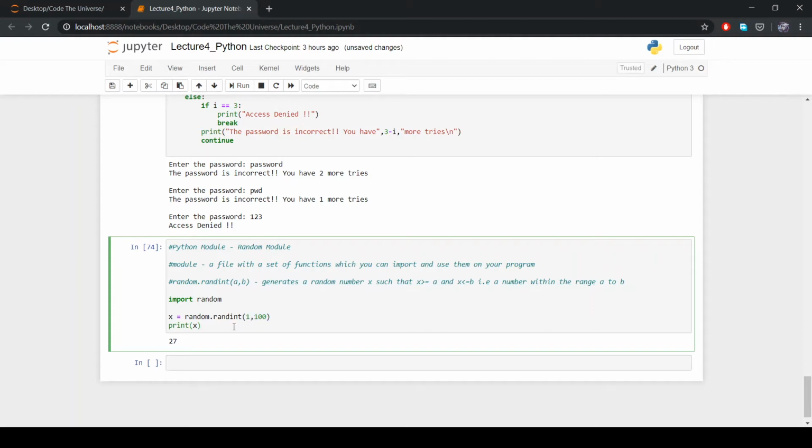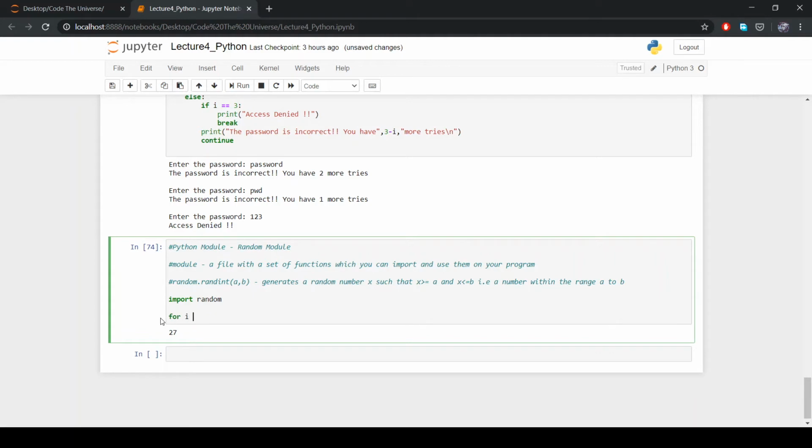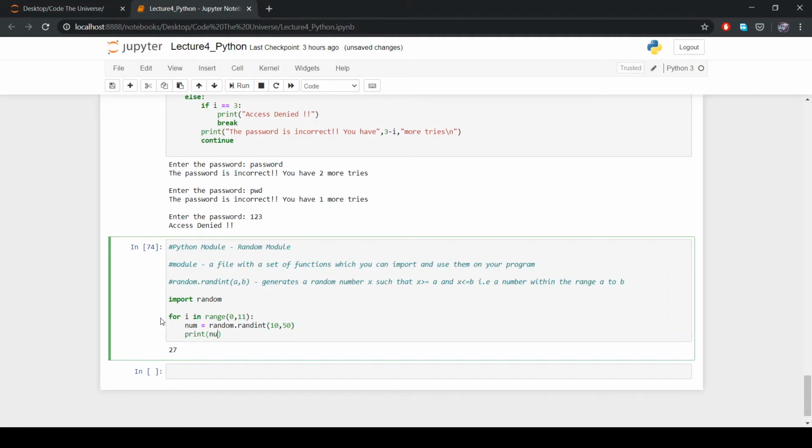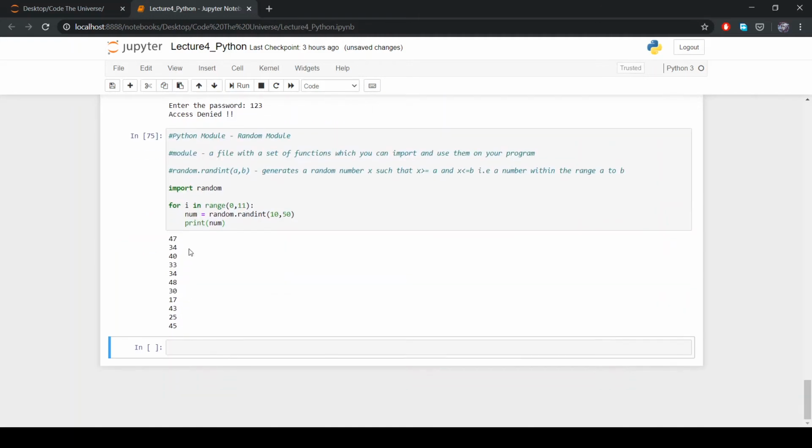To illustrate this better, let's say for i in range 0 to 11, and then a number from 10 to 50, and just print the number. So it's going to randomly print 10 different numbers between the range of 10 to 50.